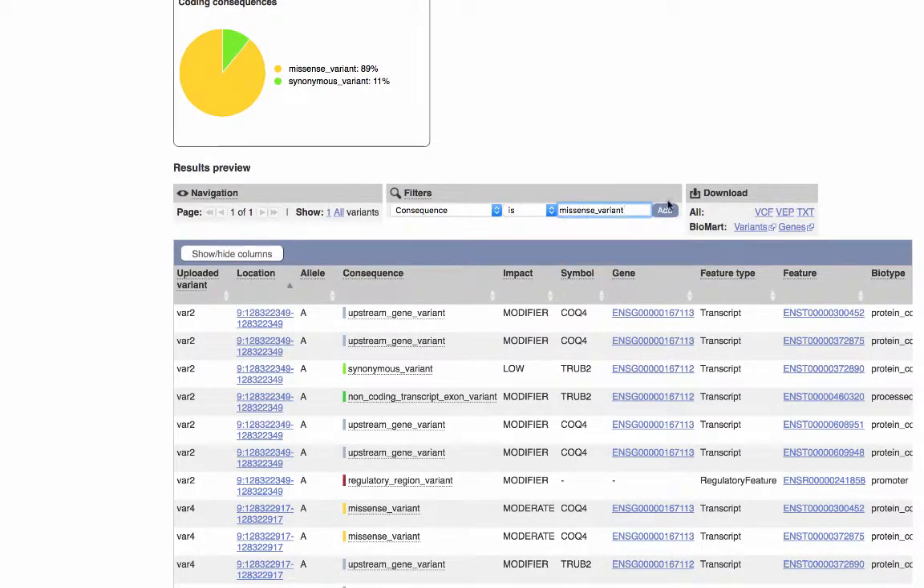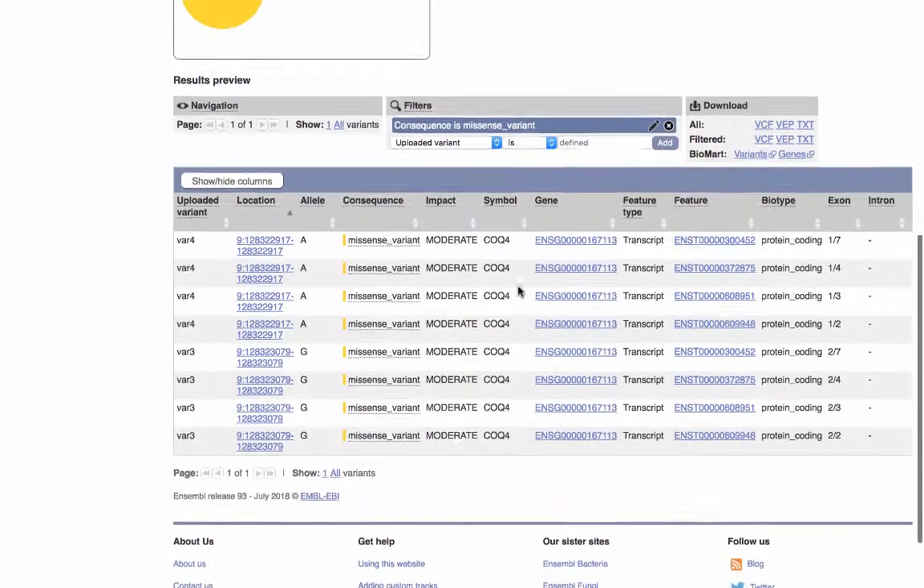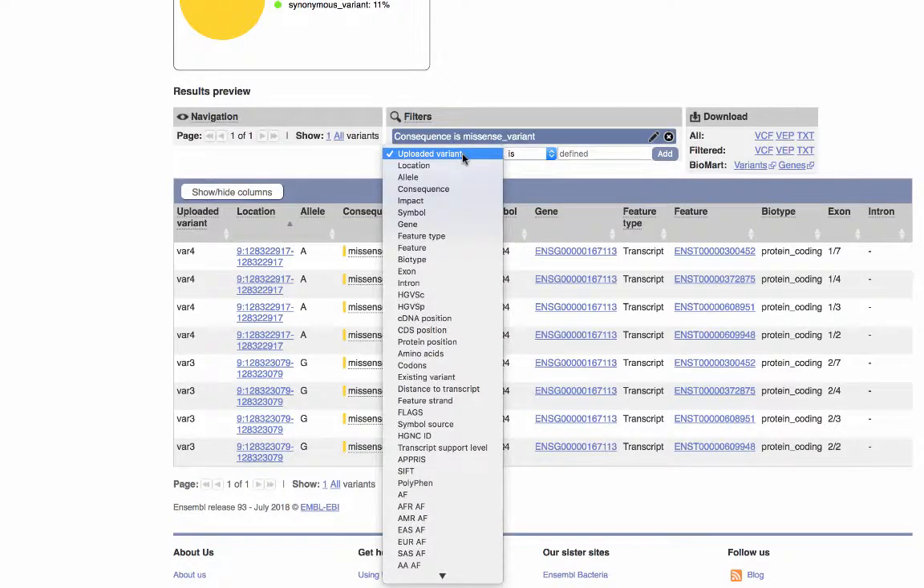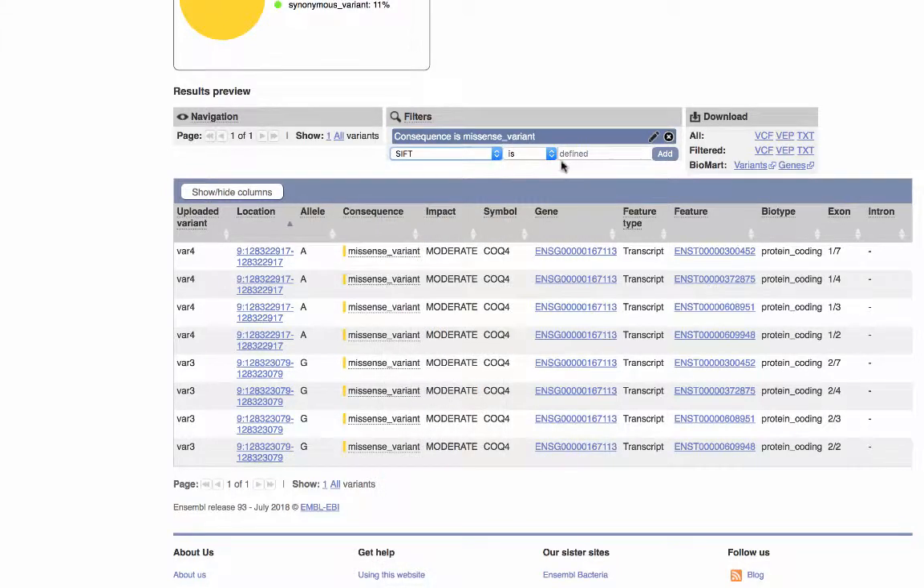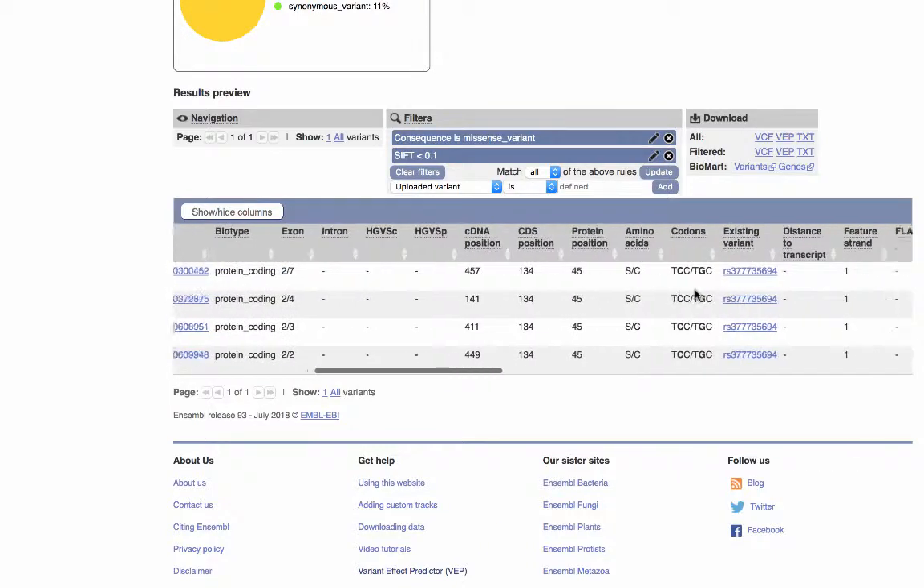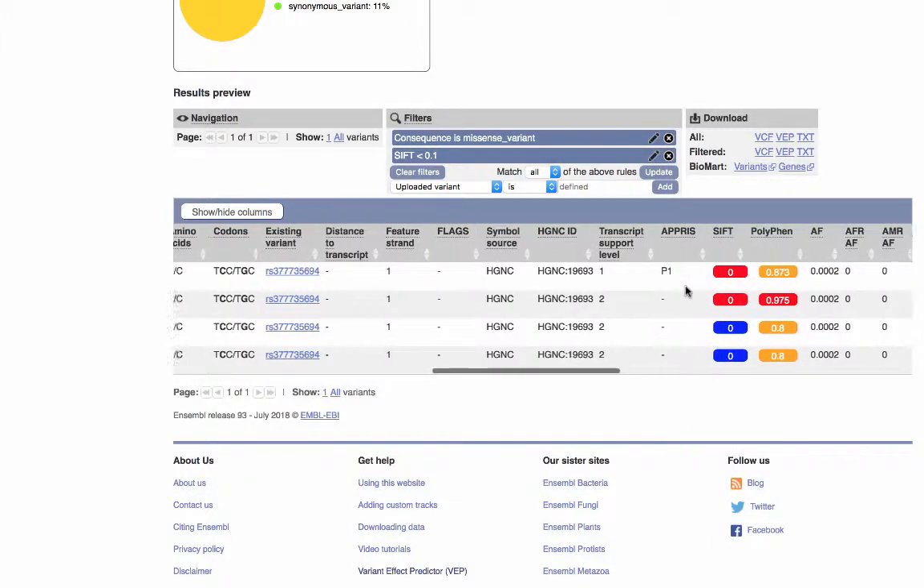And if I click Add, you can see that my table is reduced now, just to look at variant 3 and 4, which are the only ones which had missense variants, and you can see that this has appeared at the top here. What we can do is also apply another feature, and that's filter, and that will also decrease the list. So I can filter by SIFT and say I want it to be less than 0.1, for example, and add that as a filter. And now you can see it's reduced even further, and now I'm only looking at my very deleterious annotations for the SIFT.